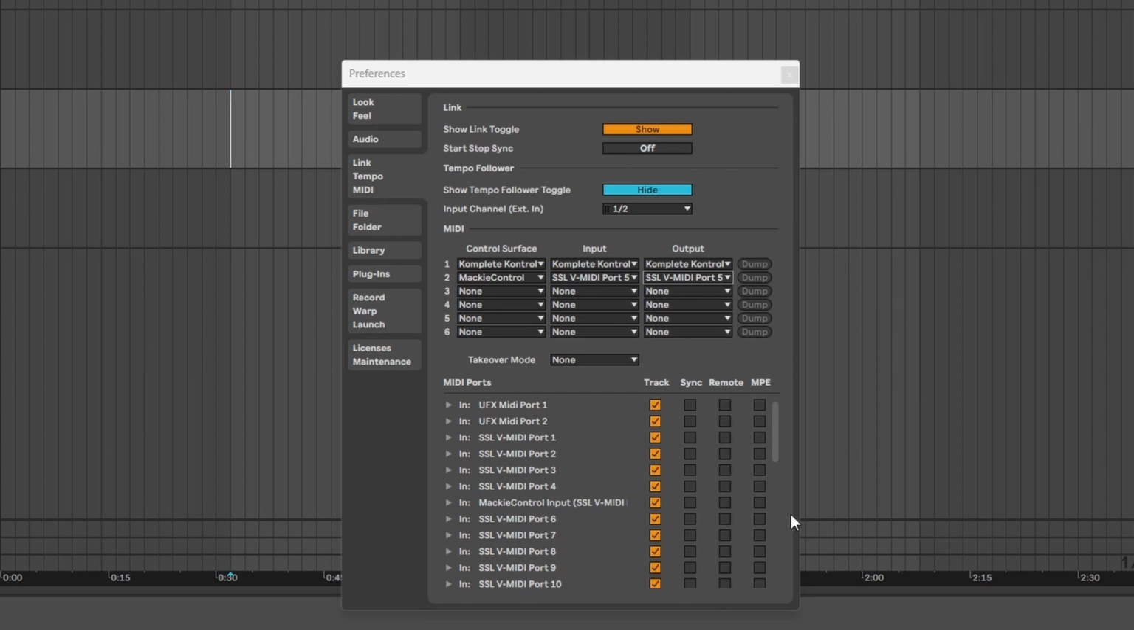The only other thing you might need to change in here is if you have a controller that has knobs and they're not working, you can't map them to things, you're having trouble with that, make sure that remote is turned on for that particular controller. That usually fixes the issue. Otherwise, it's usually fine to leave this as is unless you have specific MIDI changes or controllers that you need to play with.